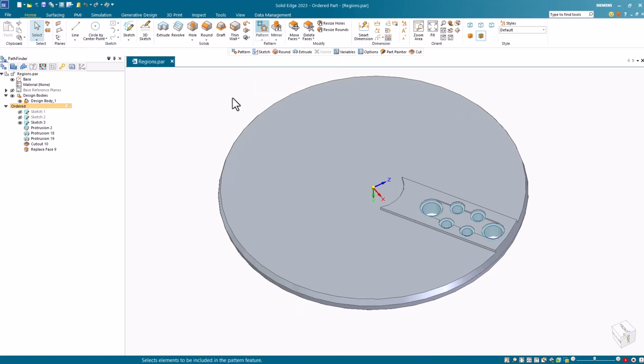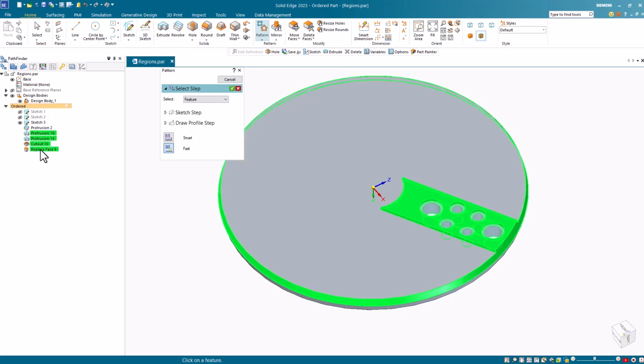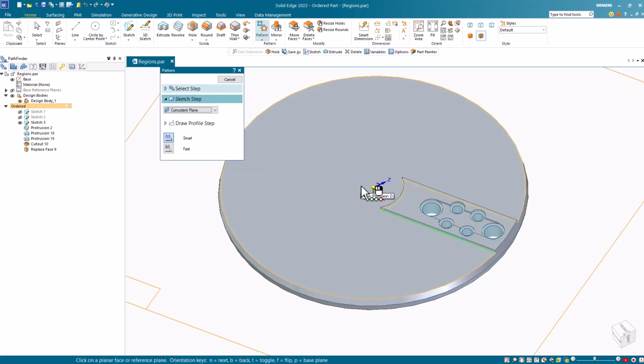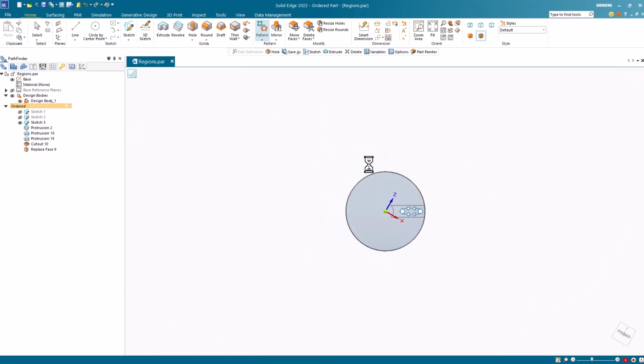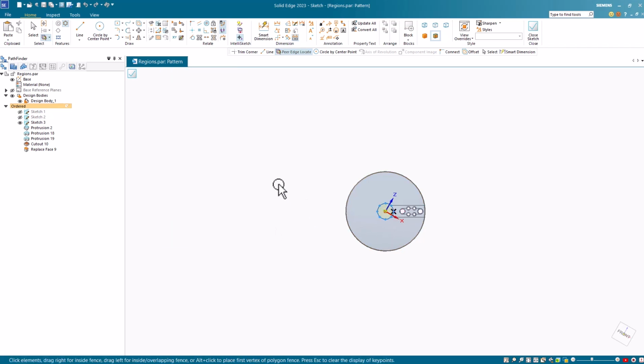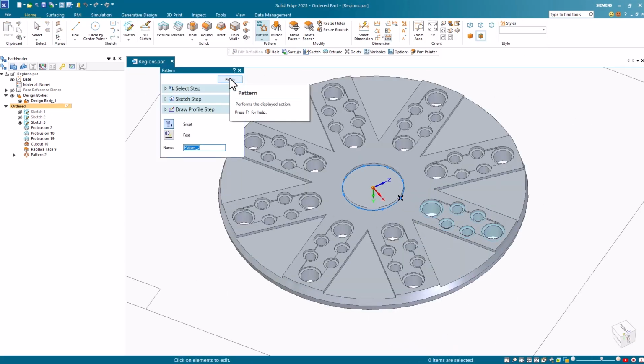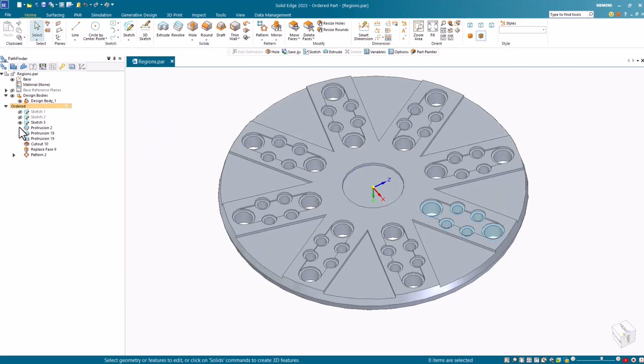I'll go up and select the Pattern command. I'll select the features that I created as the features to be patterned. I'm going to use Smart Patterning here. I'm going to place my profile on this face centered at the center of the revolution. I'll use a count of 8. And we'll generate this pattern. I can hide Sketch 3 now.